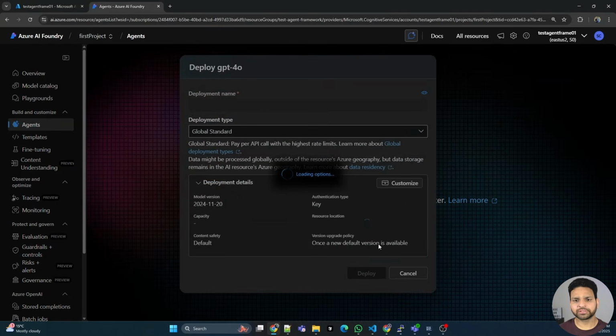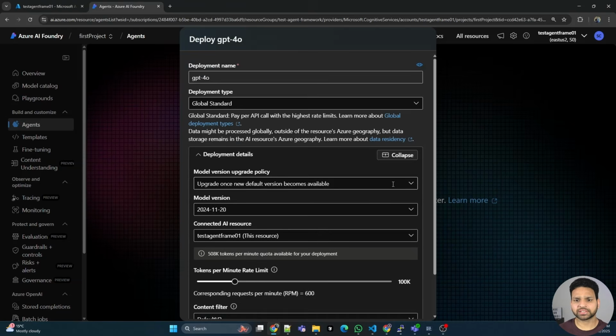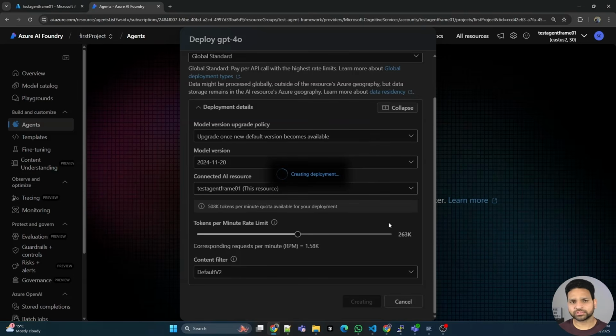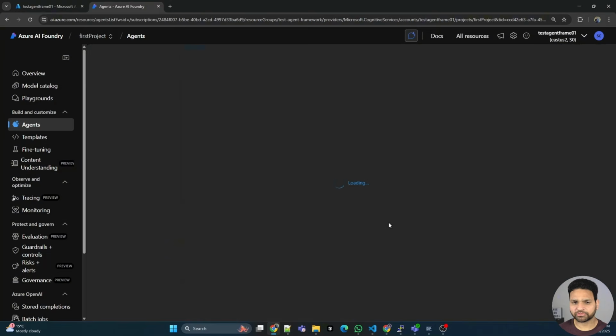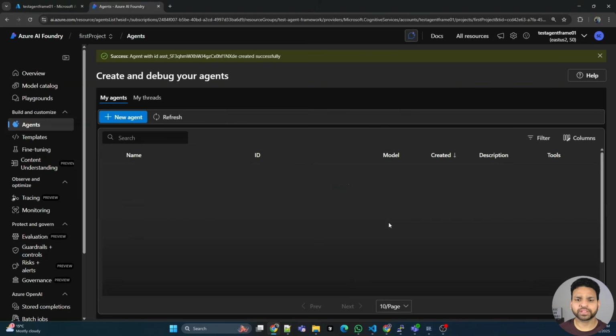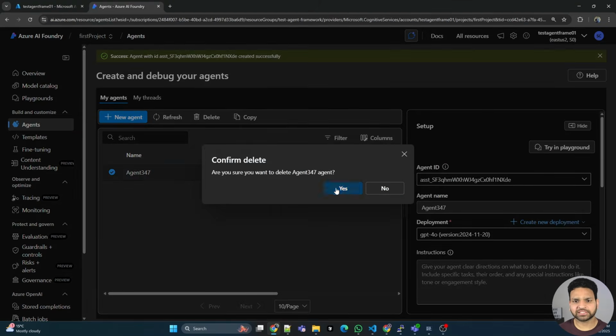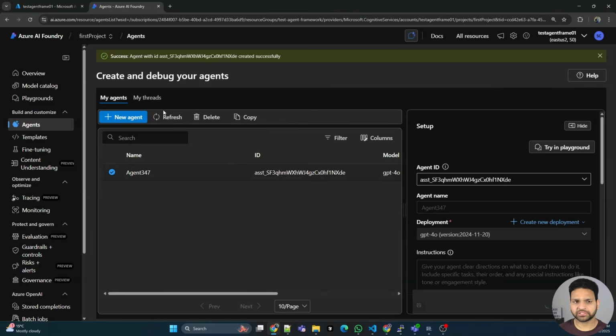Let's confirm it and increase the token size. Okay, and deploy. As soon as we deploy the model, it will create an agent also. But for now, we don't want an agent and we just want to deploy the model. So I'll just delete this agent, and right now we don't have any agent.